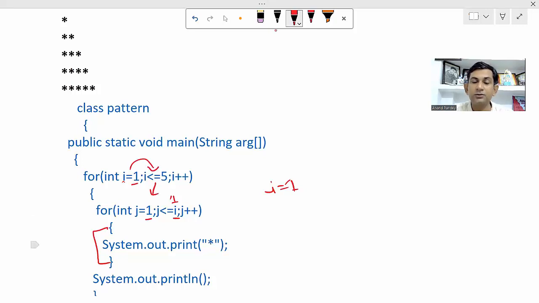Control will go inside the loop. This loop will be repeated from 1 to I, and the first value of I is 1. So this loop will be repeated from 1 to 1. How many times will this loop be repeated? 1 time. From 1 to 1 means 1 time. So 1 star will be printed. Only 1 star will be printed on the screen.